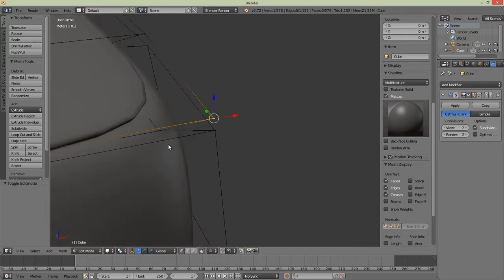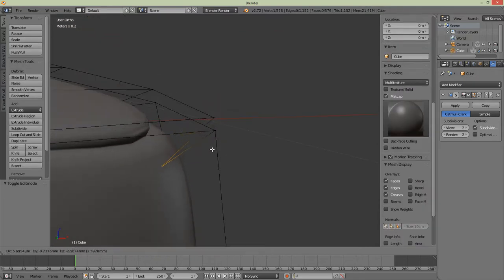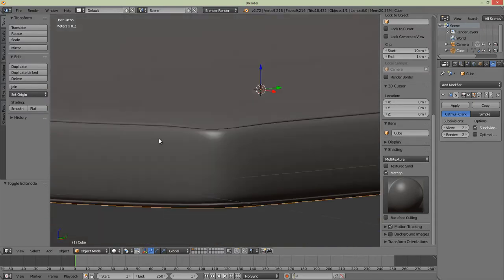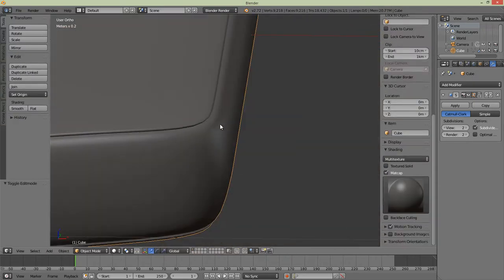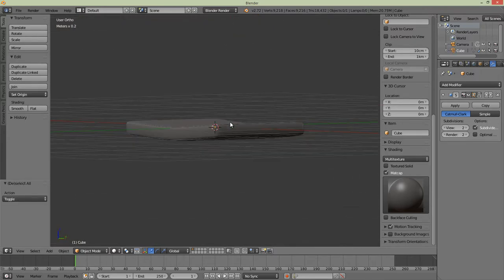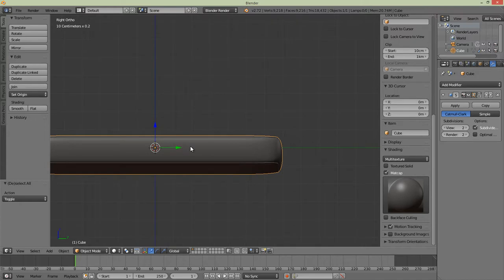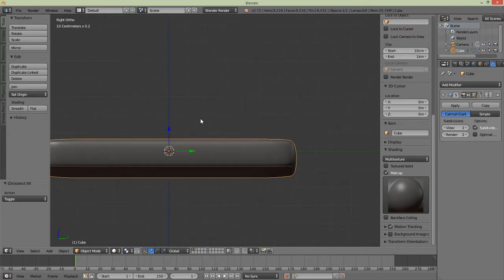Okay, so now what we want to be doing is, well, I'll do this later when we start doing the texturing. Alright, so that's all for the base of our chair. And we've just gone into 5 minutes, so that's cool. Let's see if I can do the back side of our chair in 5 minutes as well.